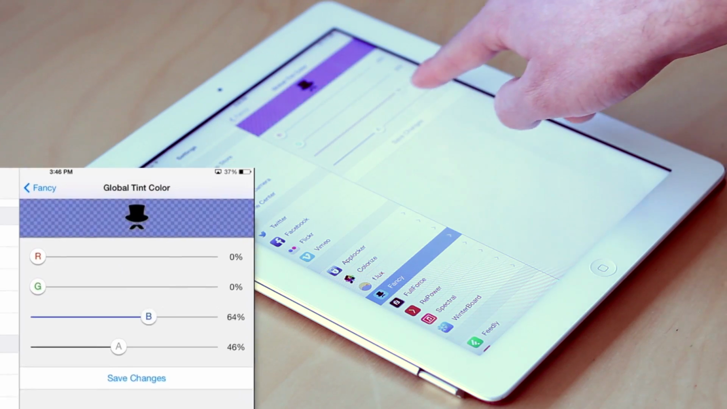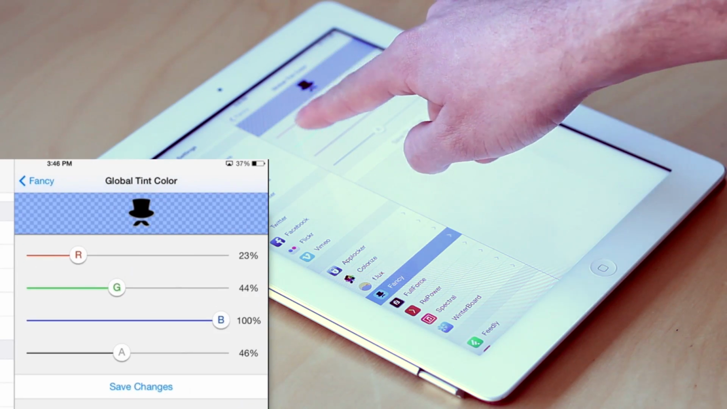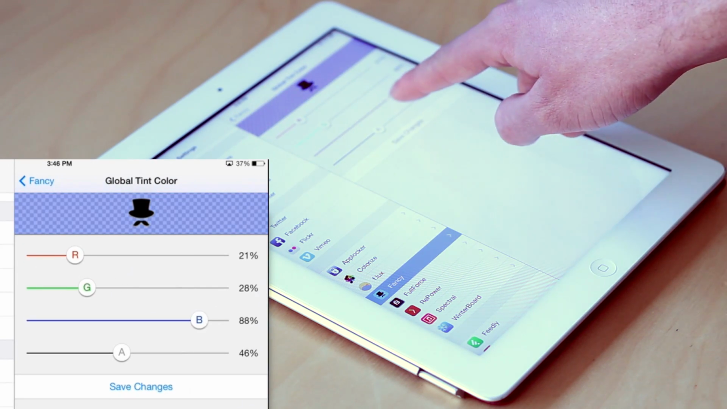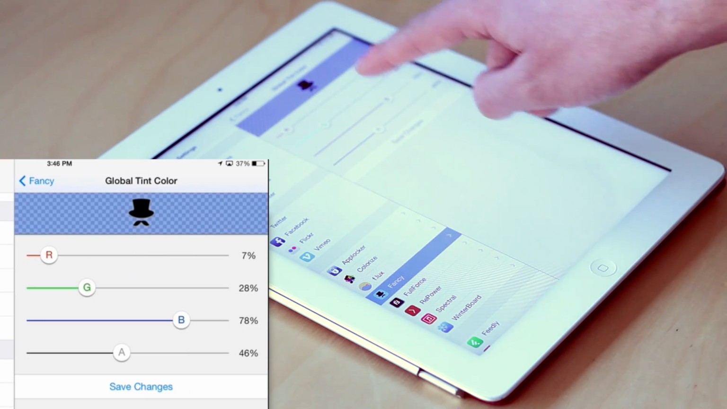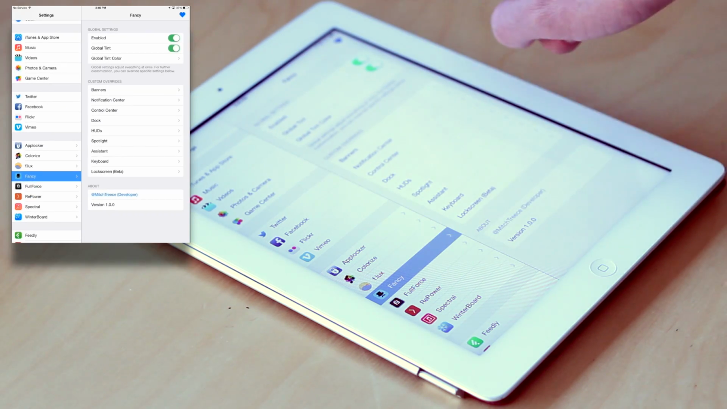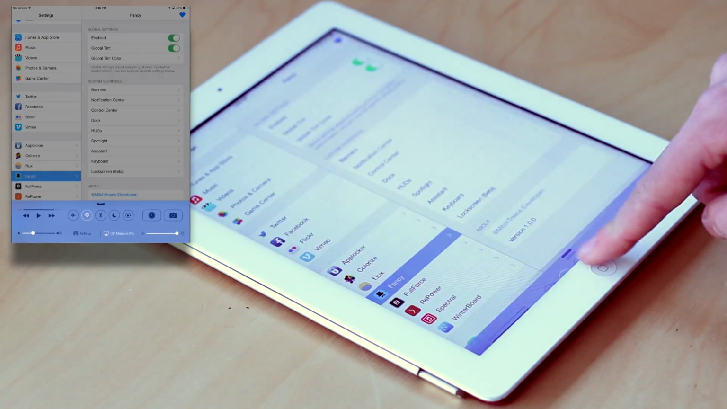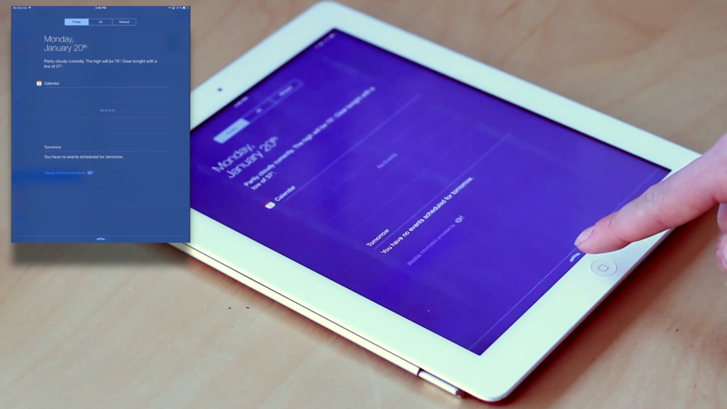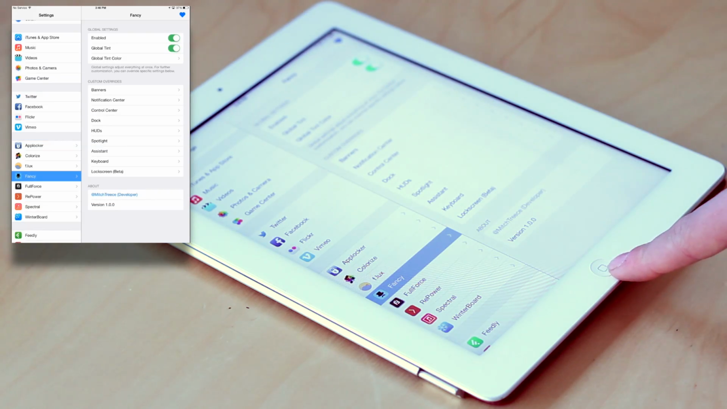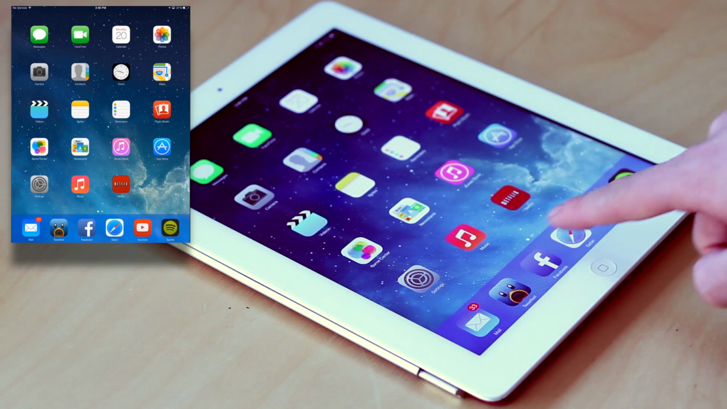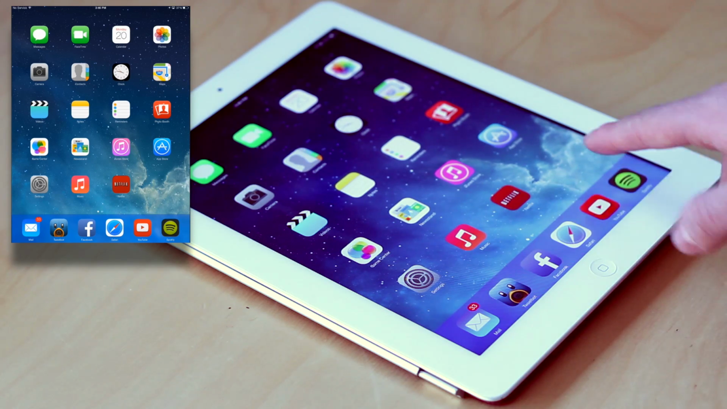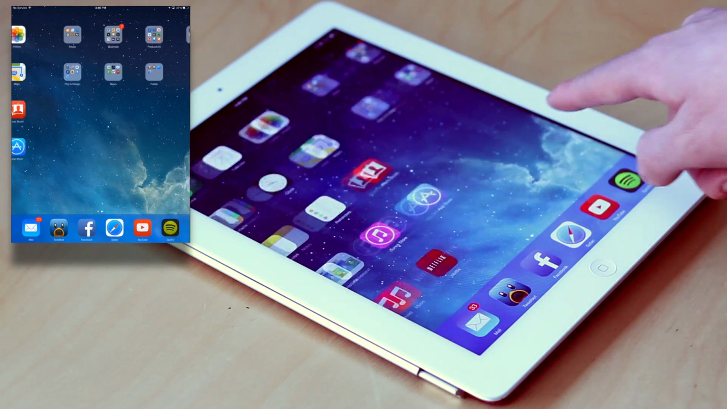Now if I go over here, I can actually pick a global tint color, and so once I set this color to my liking, this color will actually be applied to all of the user interface elements in iOS 7. Once I save this, all I need to do is enable global tint, which will override all of my individual settings. As you guys can see here, now all of the different elements are all the same color and they all match. Even the dock here is colored to match the color that I have chosen.